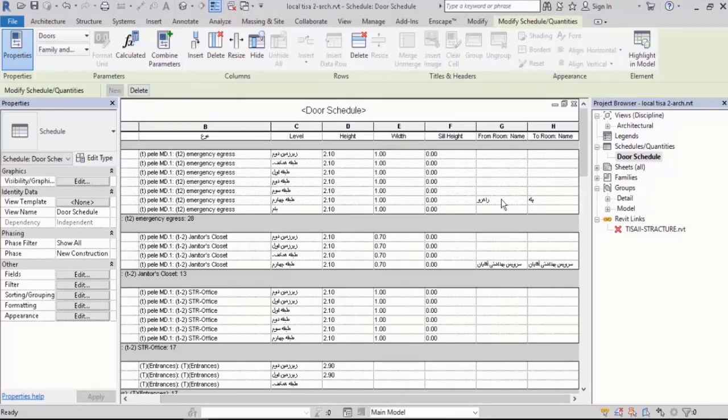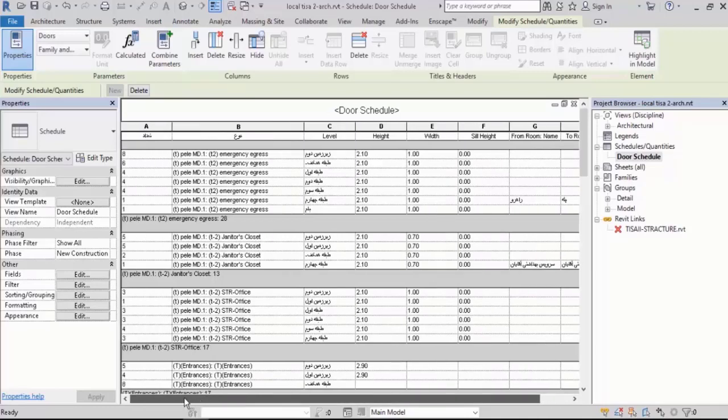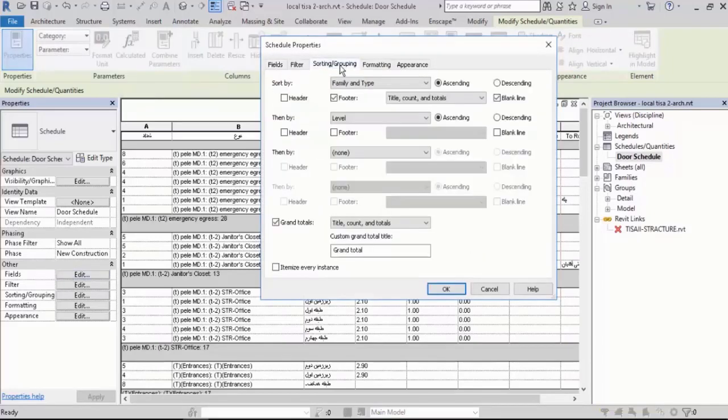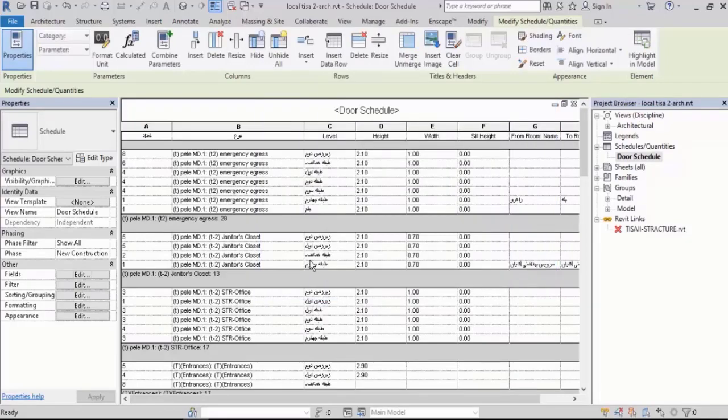It's telling me that from this room, I have entered to this room, for example. What about the rest of them? Of course, it doesn't give, because it's got 8, and each of them have entered to a room from one room separately. So if you want to have a list like this, again, you need to make your items a bit smaller. For example, go to sorting and grouping, and from room name and to room name, again, you need to separate them. You see?